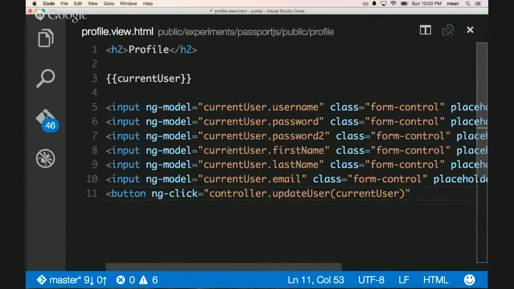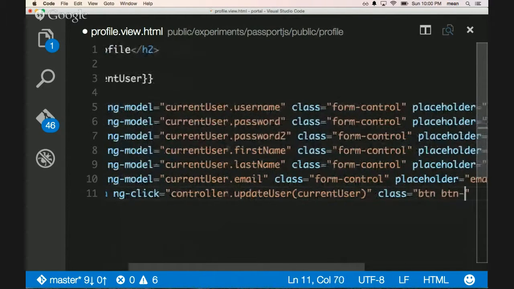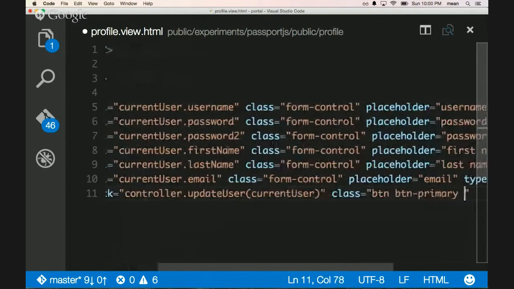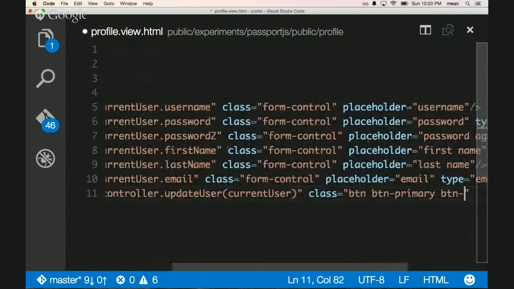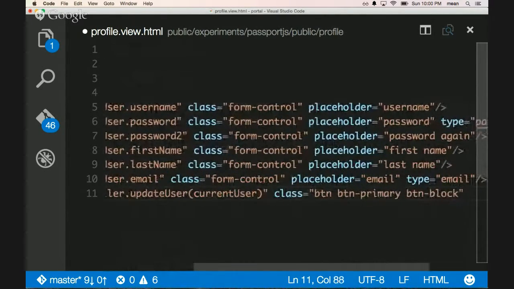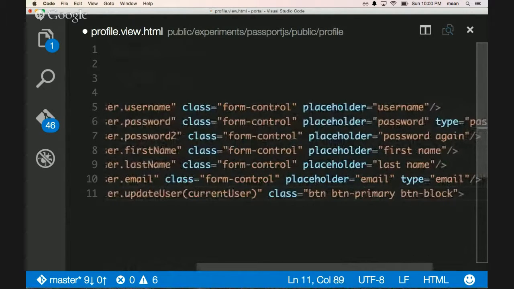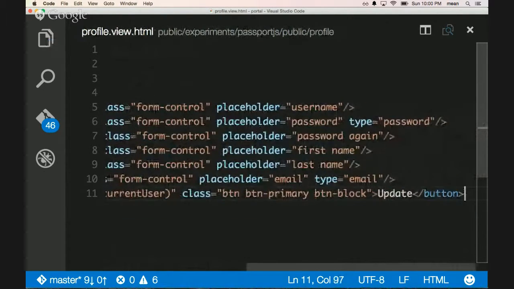All right, so we'll say current user, and then we'll make it a little prettier, saying that this is a button. There's a button primary and button block. So take up the whole screen, and then we'll say here update and close the button. There we go.